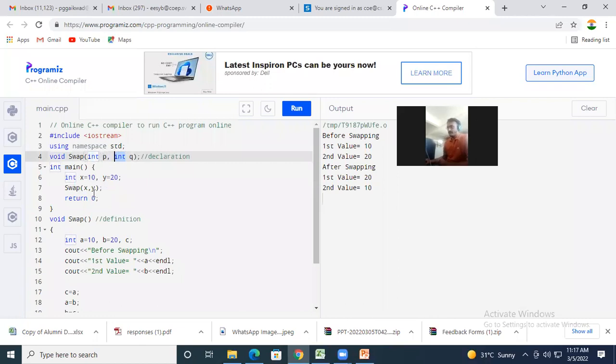Okay, I mentioned P, Q here also. I need to mention something. Let's say here I will mention A, B, so that I need not make more changes in the code. Here I will mention int A comma int B. Okay. This 10 is assigned to X, 20 is assigned to Y, and these are assigned to variable A and variable B.